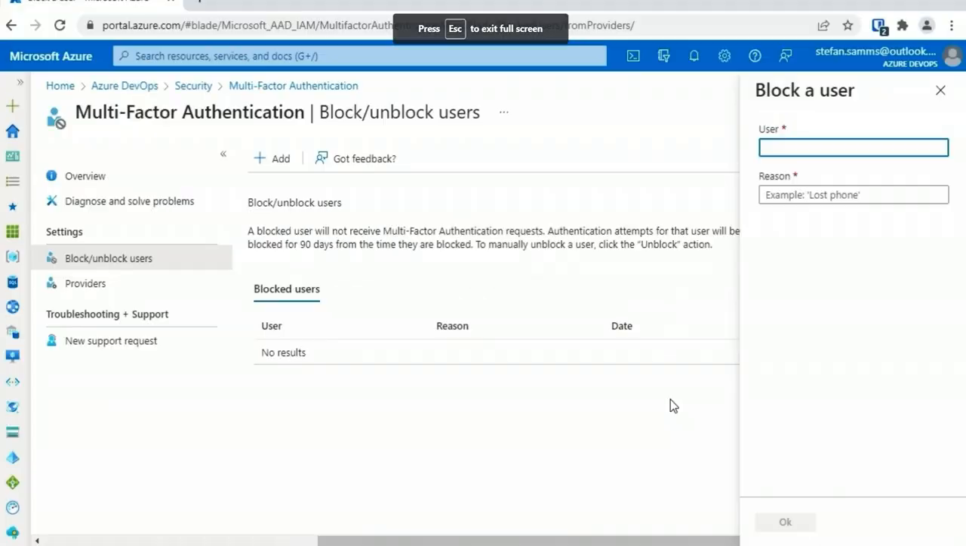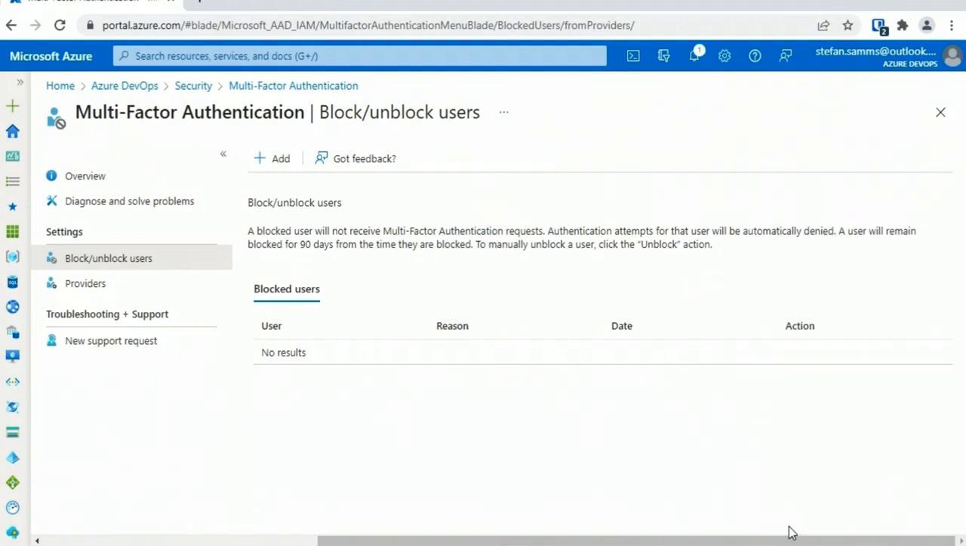Perfect. Now back here in the portal, we want to block our user, and what we have to do is specify the user's email address. So I'll specify that in there for user C Blackwell, and for the reason, I'll put in misplaced smartphone, and then I'll click OK. Okay, so now Cody Blackwell shows up down below, and the reason for us blocking MFA authentication, and the date and time here. Notice we also have an unblock link. But remember, as it says above, the block will automatically be removed after 90 days if we don't do anything.